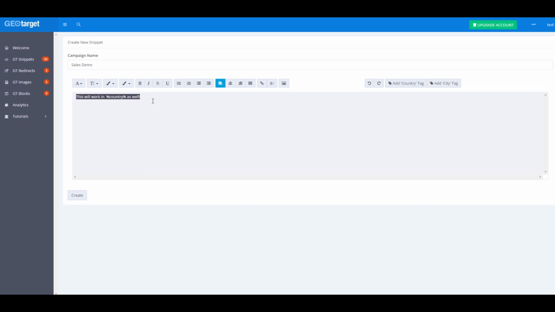Once this is done, I could change the size and the font. In this case, I'm going to choose Arial. I'm going to raise the size to 36 pixels, and I'm going to make it bold for emphasis, and I want this to be colored red as well. So this will work in country as well. Let me just make sure the spacing is fine so it looks good. All right, this will work in country as well.